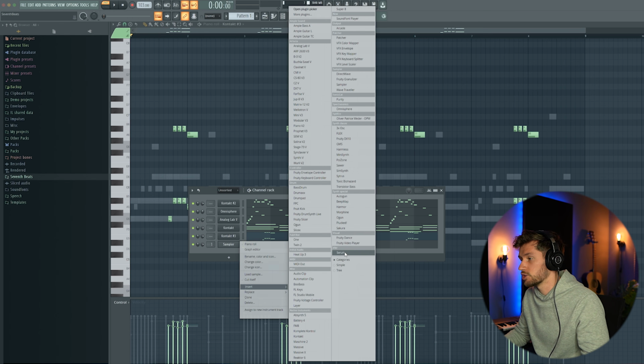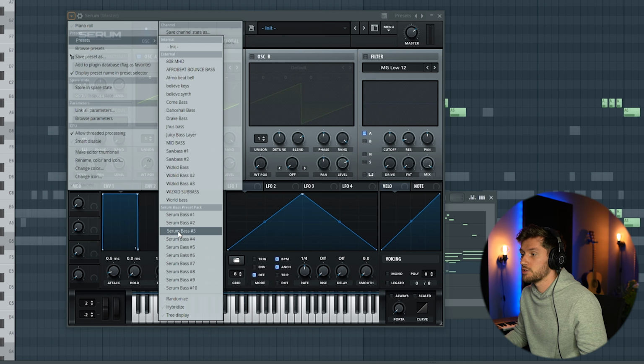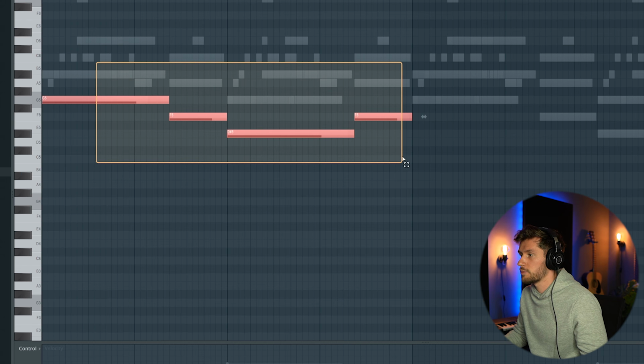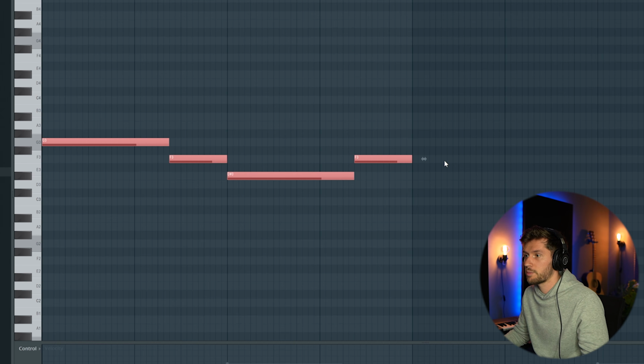Alright, now we're going to add a bassline. So I'm going to use Serum and I'm using the presets from my new Serum Bassline presets pack. So Serum Bass preset 3. So right now I'm just following the root notes from the chord progression.